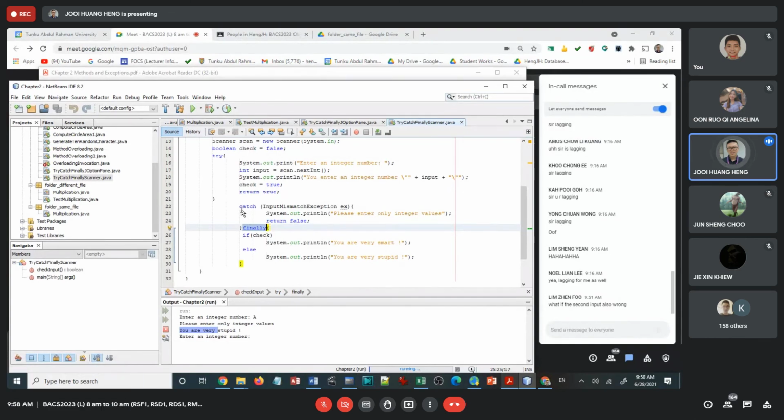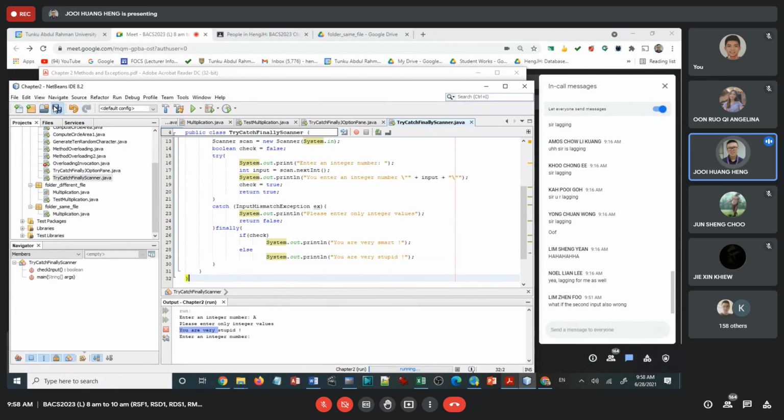So maybe I arrange it like this. Maybe later I'll share this one. This morning I was rushing, so it should be arranged in this way, then it's easy to read. Try, catch, finally. This is the catch one, and this one is the finally one. So I arrange it properly.